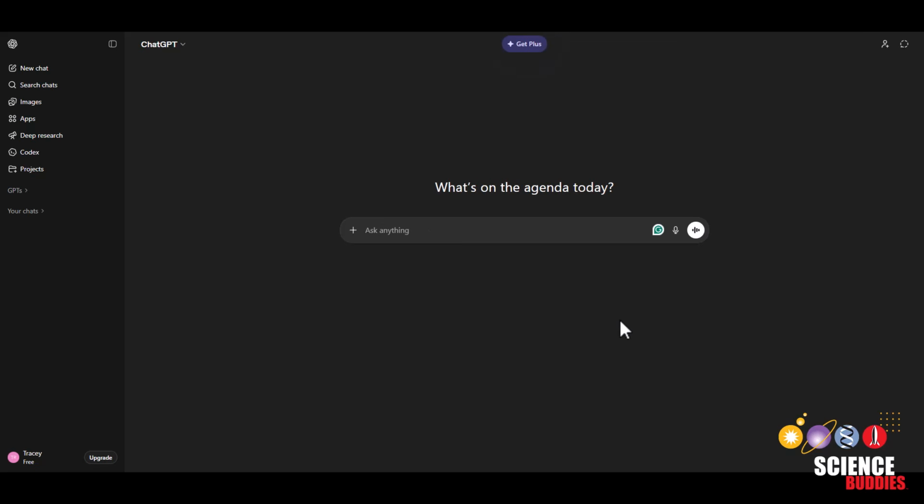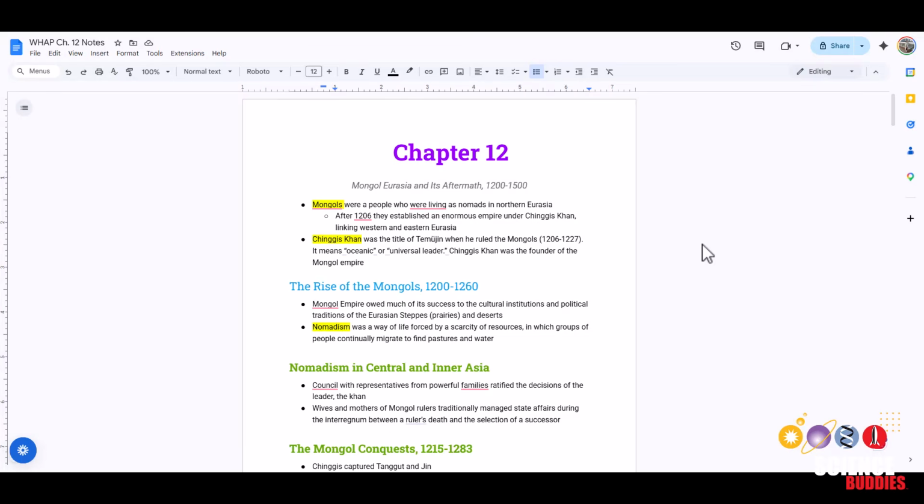First, you want to pick the LLM that you would like to use for this project. I'll be using ChatGPT for this project, but feel free to use any other LLM like Gemini, Copilot, Claude, etc. Next, you'll want to pick the material in which you want to base your flashcards off of. So here I have some of my history notes.